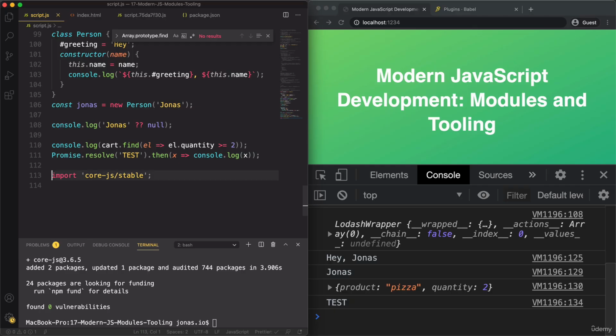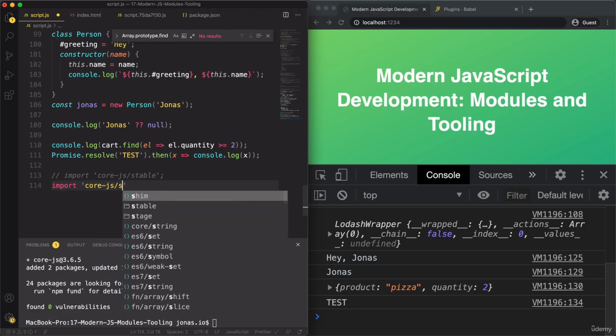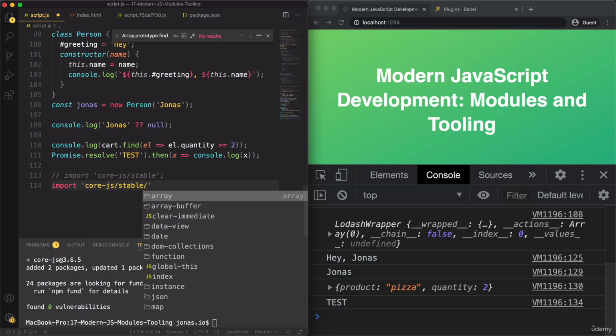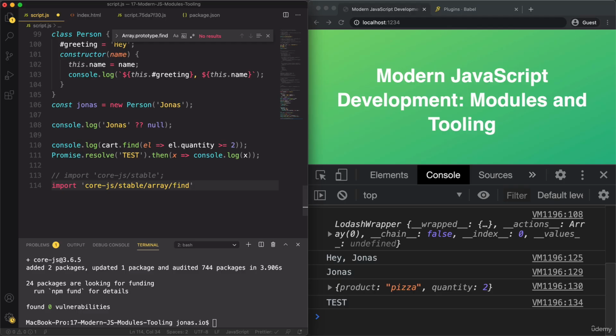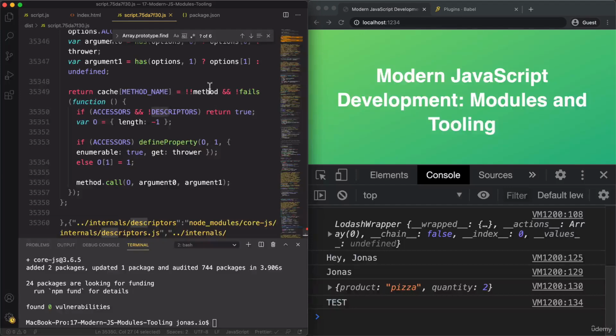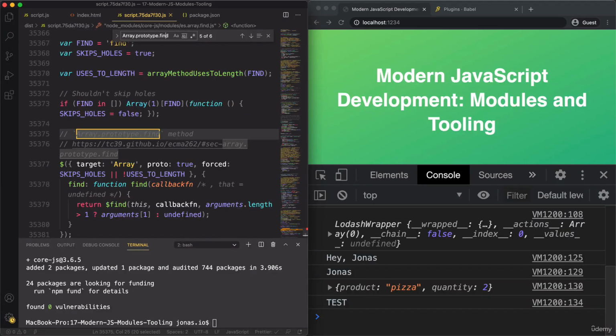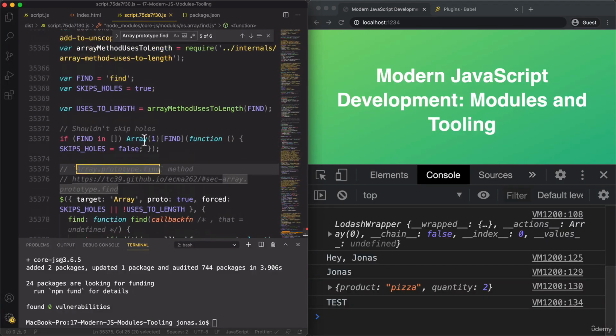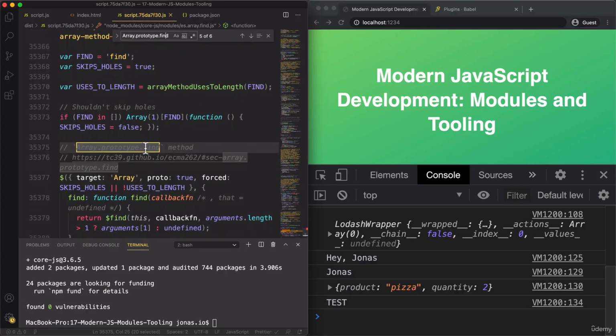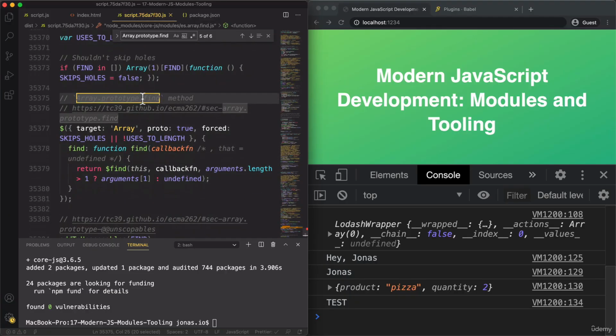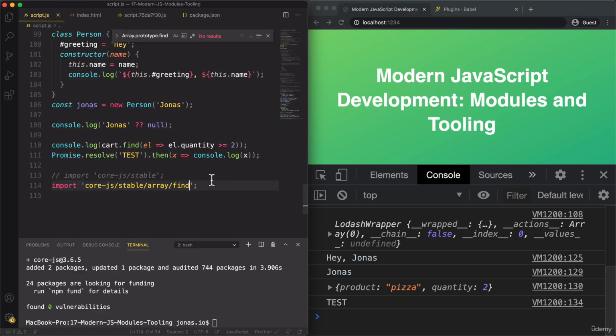So instead of basically importing everything there is, we can just say core.js stable and then only array and then find, like this. And so now if we go back here, then only this one should be here. And yeah, it looks different now. And so probably only this one was now polyfilled. And the same you could do for promise.